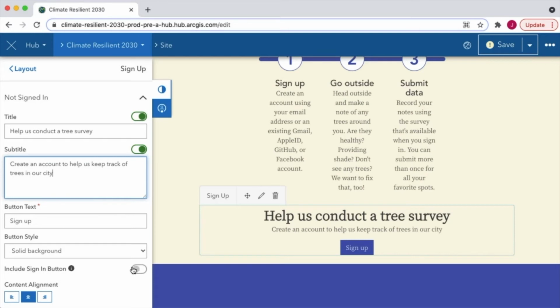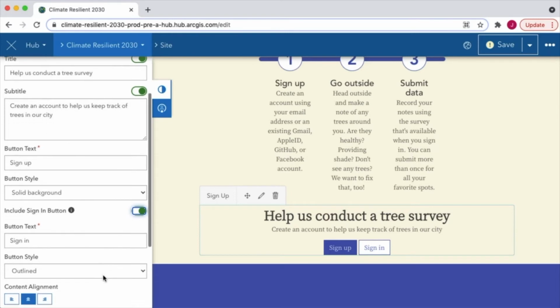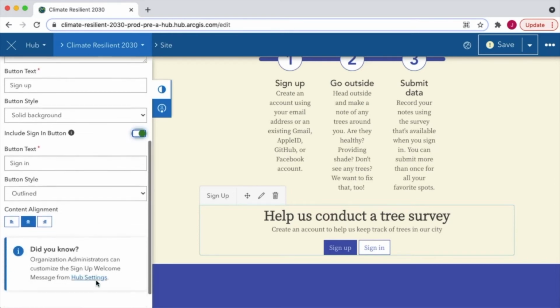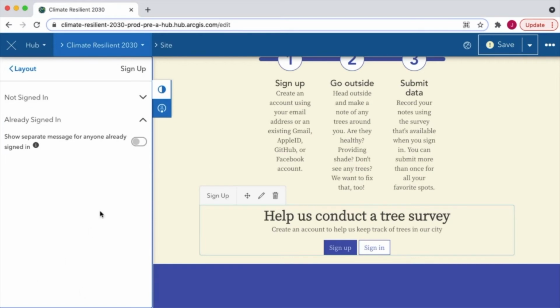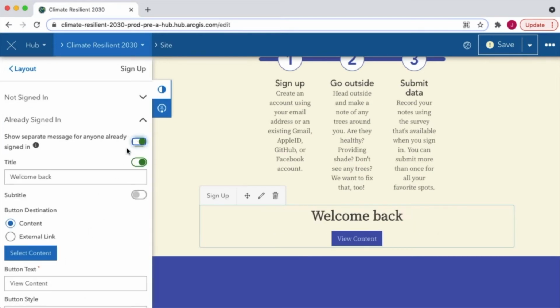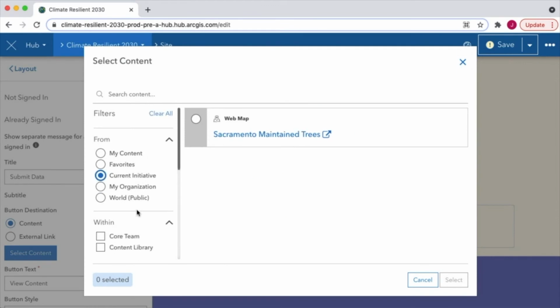You can also include a sign-in button here for users who already have an account. There is already a sign-in button in your site's header, but it can be helpful to have it next to your call to action for returning visitors as well. Now to customize what folks see once they sign up or sign in. You can use this option to show a special message to signed in users, and you can link your survey to a button here.